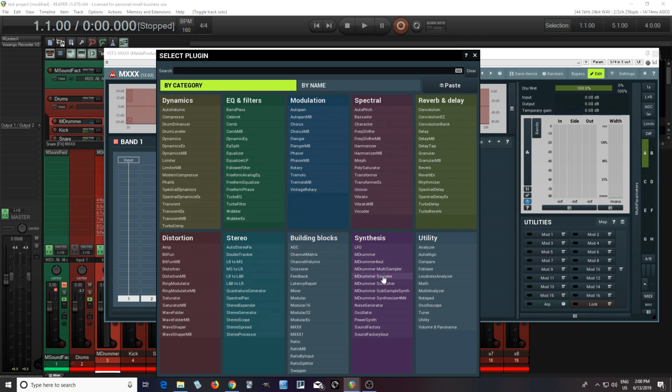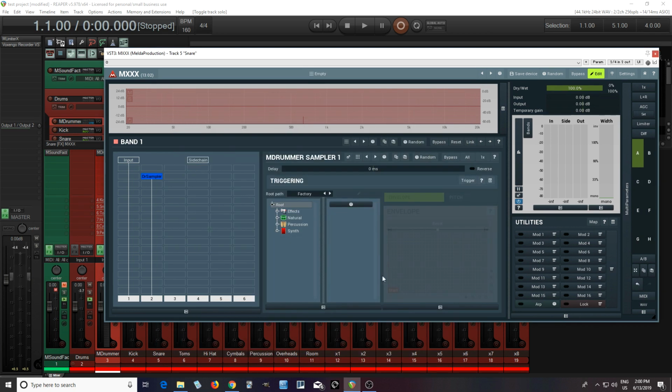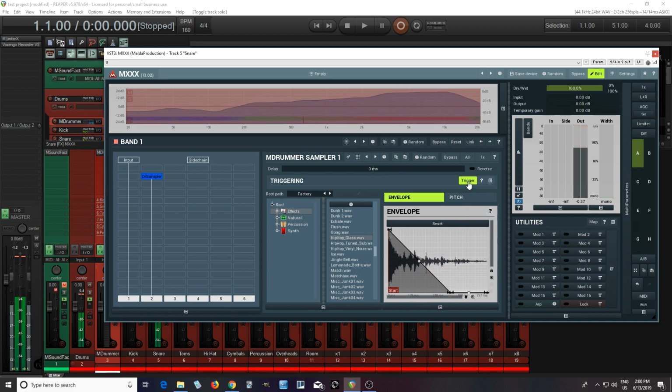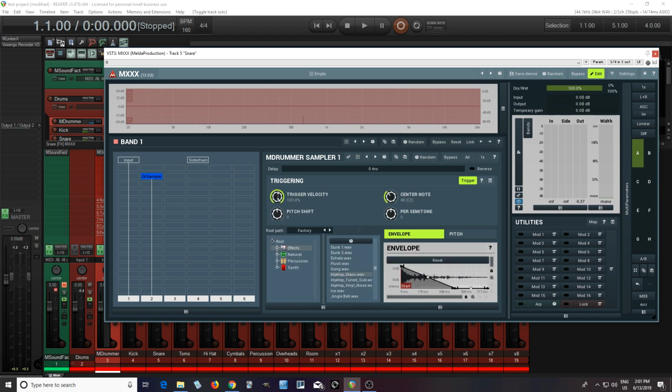So let's use Drummer sampler here, and let's just use maybe a sample of some broken glass. So let's see here, hip hop glass, hit trigger. That's what I want. Let's make it a little bit shorter, like this. That's good. Now, I think it might be a little bit loud still. So let's move it down just a little bit, so maybe a little bit quieter.